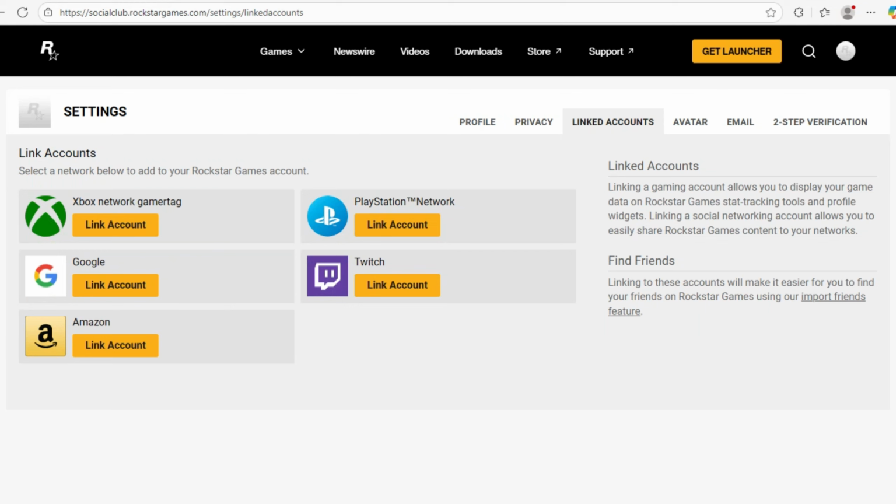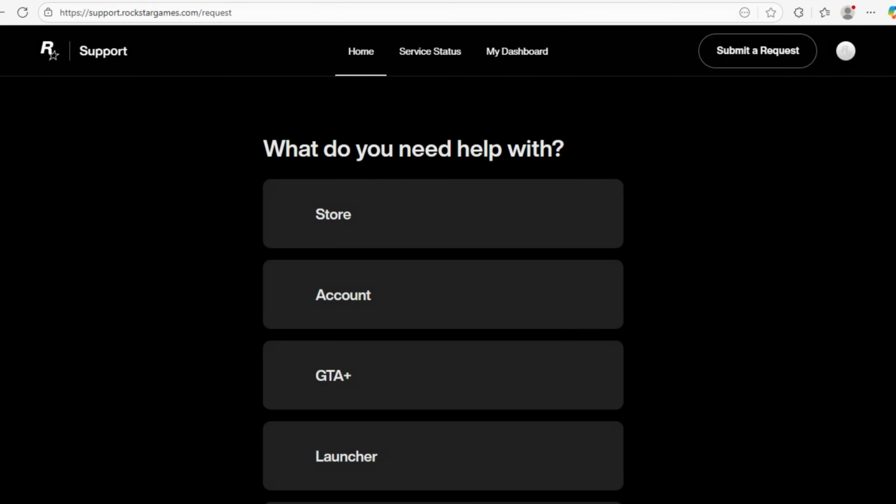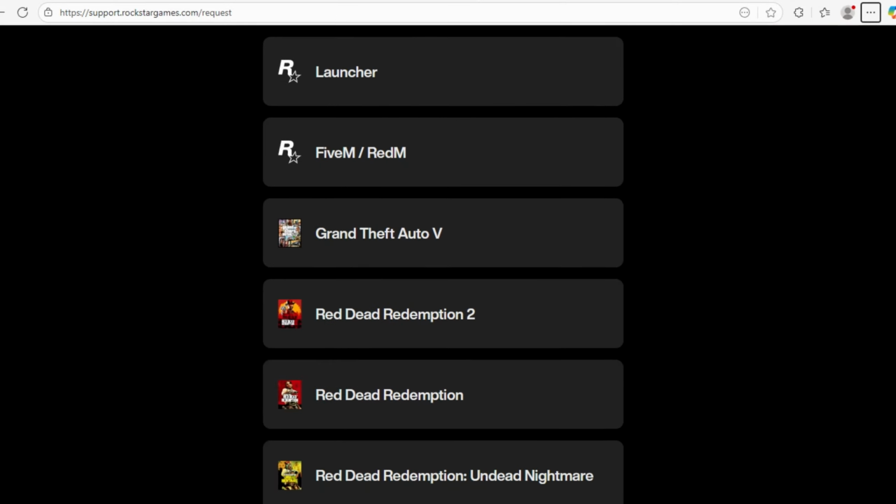Now, if this method didn't work, the next thing you should do here is you just have to go to their customer support. You can go to support.rockstargames.com and then tap on submit a request. You can choose from any of this here.